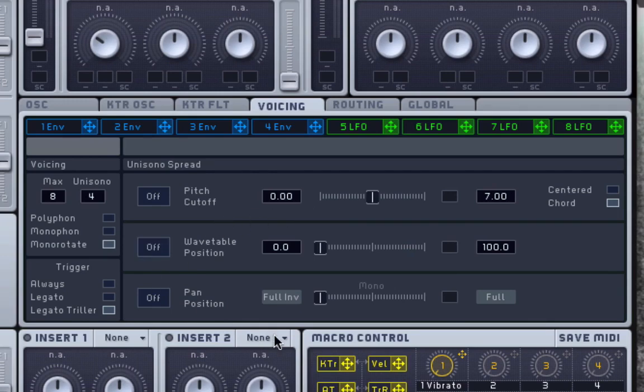And lastly, we have the panoramic position, which is just the stereo field. So when I have this fader right in the middle, it says mono here. That means that I'm just receiving one mono signal in the center. If I pull it out to the right, it's a full stereo signal.